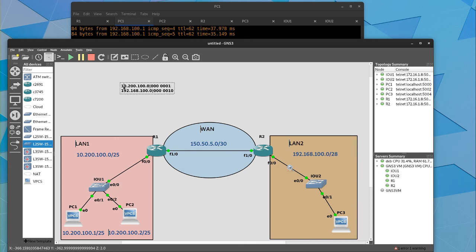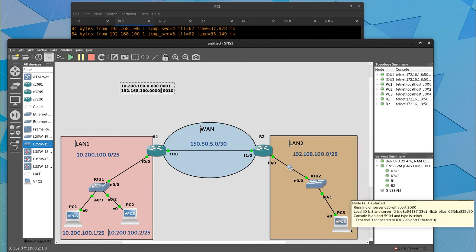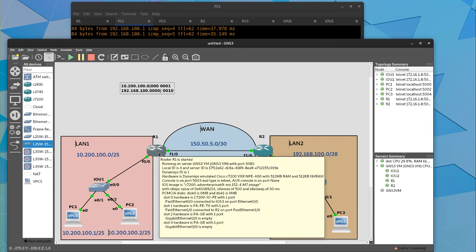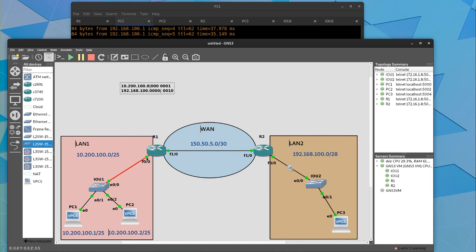and PC1 compares its IP to the IP of this one here, and also there are different masks. This one is using /28, as you can see here. So it will say, okay, I have 10 in the first octet. He has 192. Then PC1 knows that PC3 is located on a different network. At this point, this PC will send an ARP request requesting the MAC address of the default gateway of router 1.